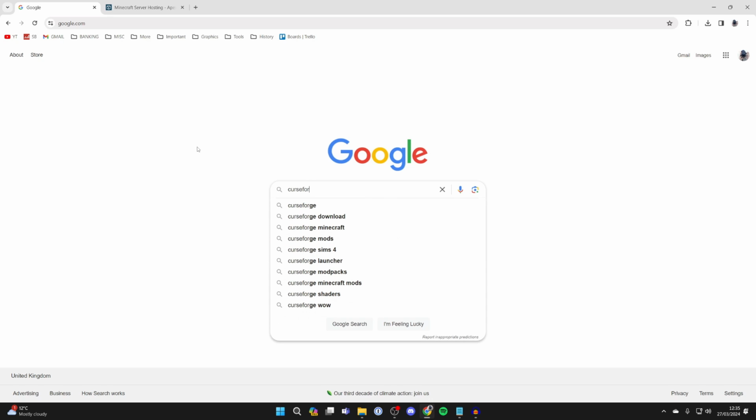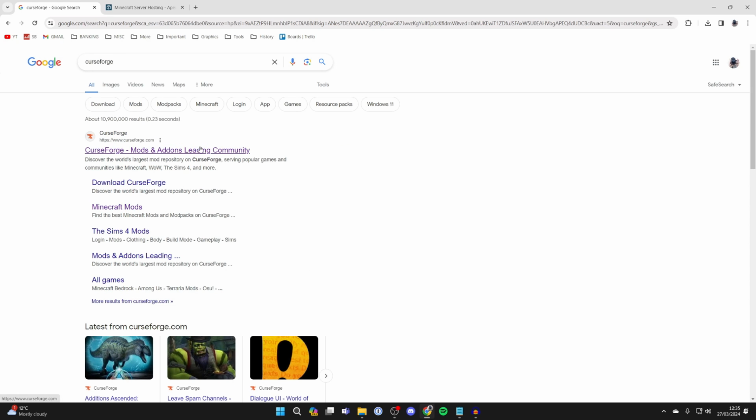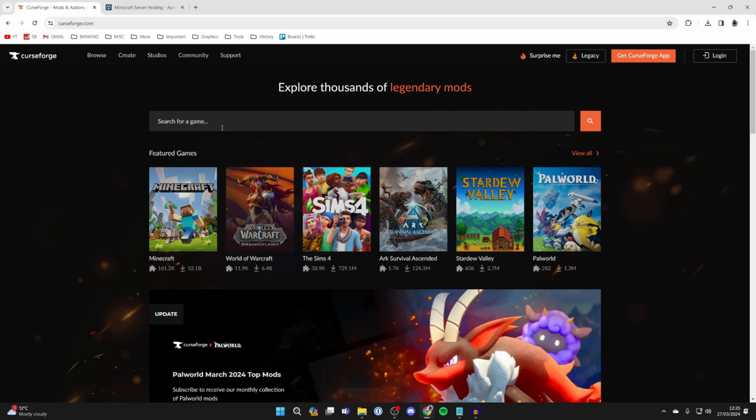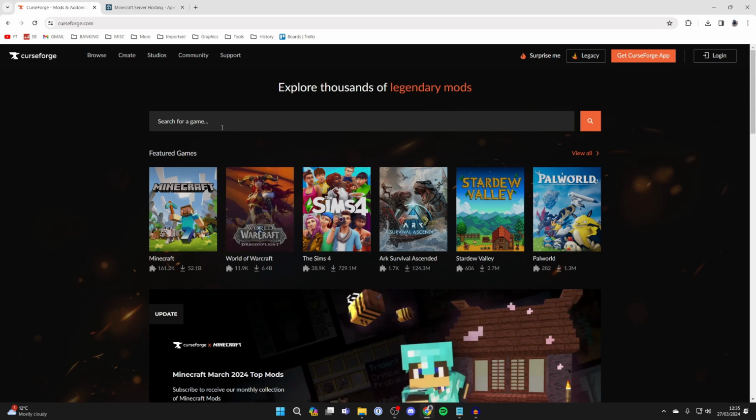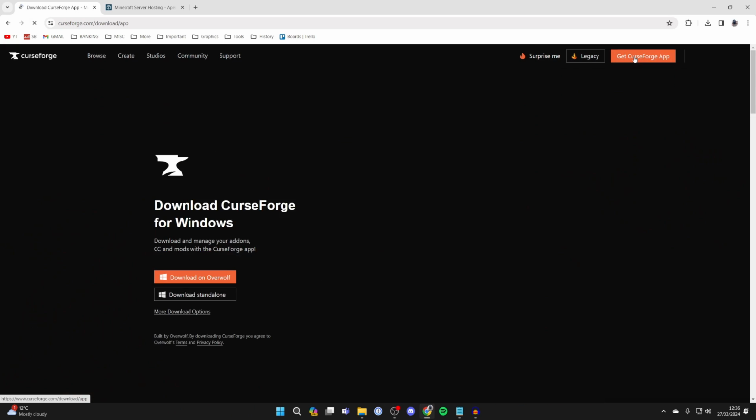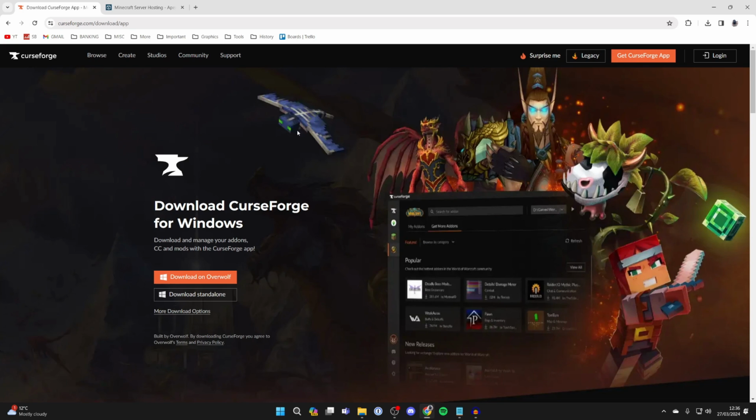To continue with the video, now what you need to do is just come to a search engine and search something called CurseForge. CurseForge is essentially a mod site, so come to curseforge.com, but what we can do is get the CurseForge app, and essentially the app is a launcher and you can really easily run and install mod packs. So click on Get CurseForge app in the top right, and you can then click on download an Overwolf or just download a standalone, which I'll click.